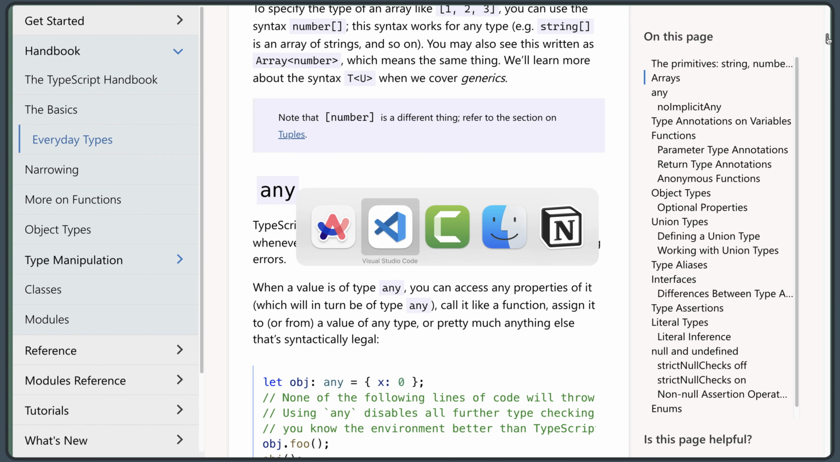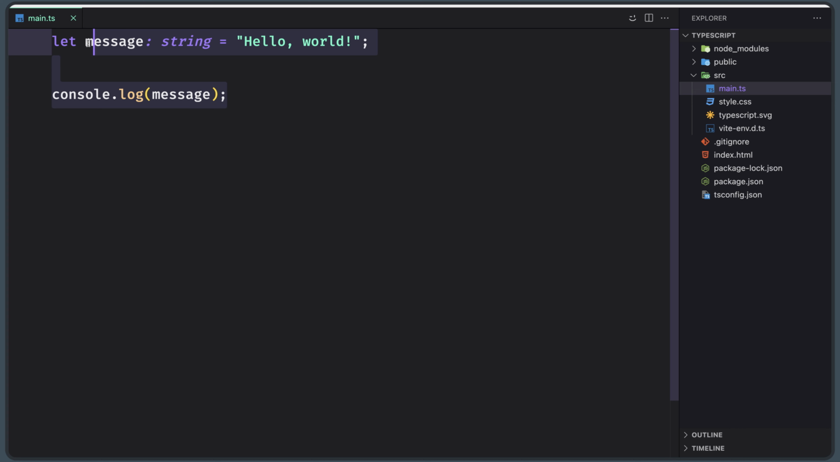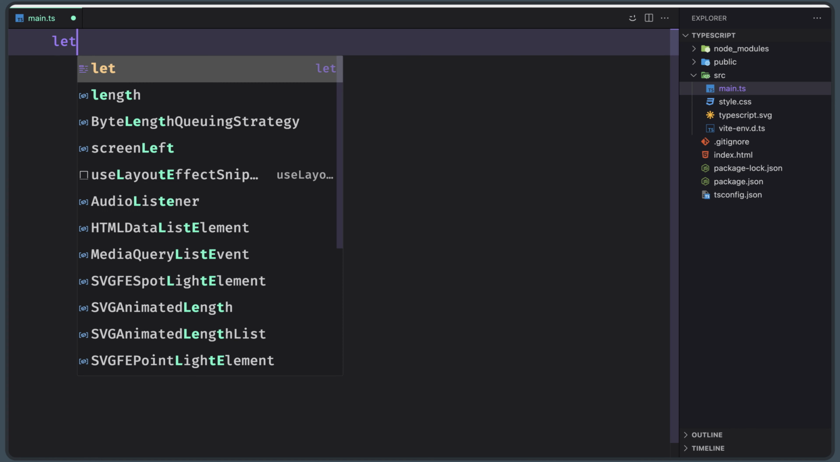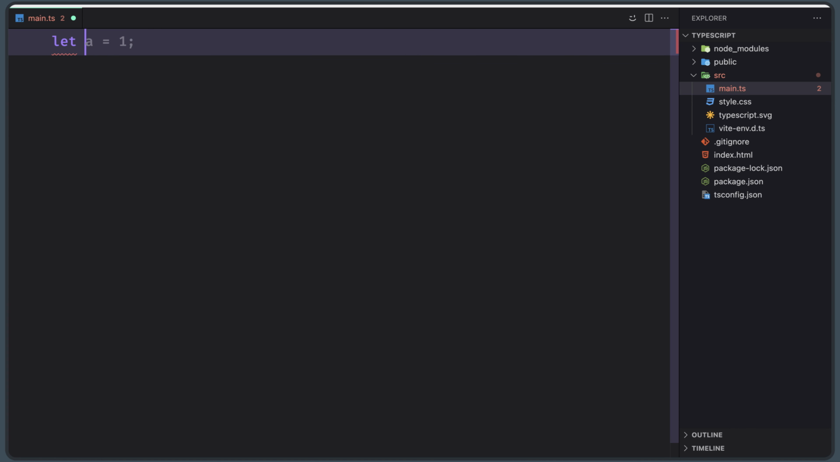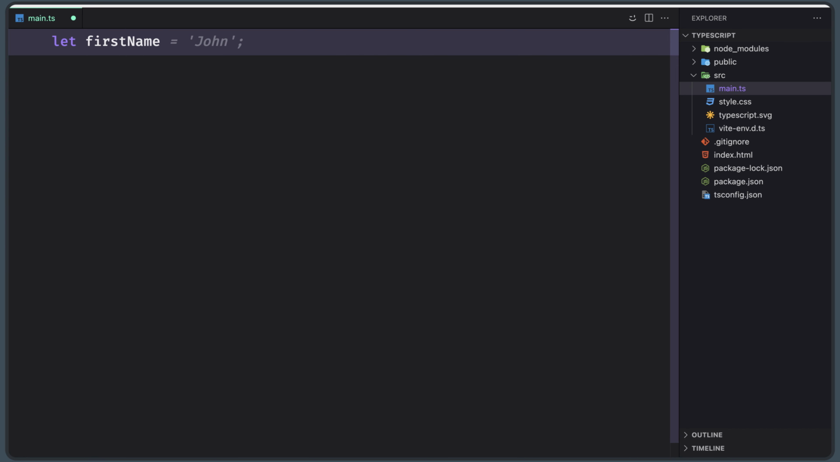Now let's open VS Code. Here we have this example, but I'm going to go back and create a variable. I'm going to name it firstName and make it equal to John. Now let me show you how we can assign a type to this variable.